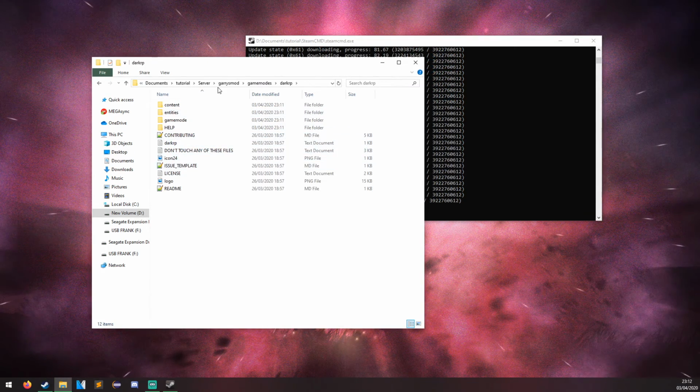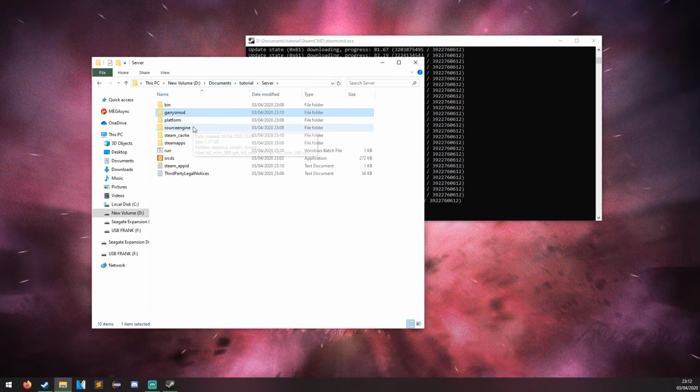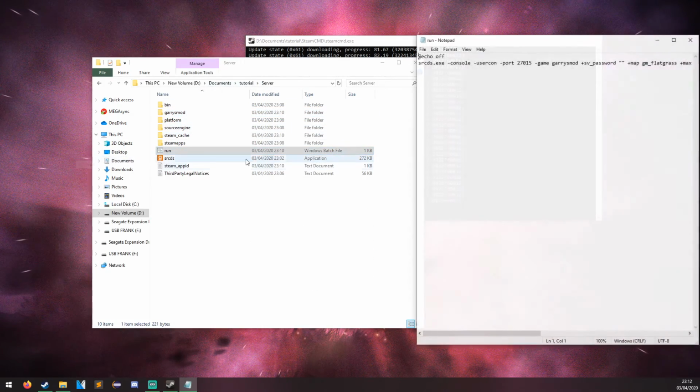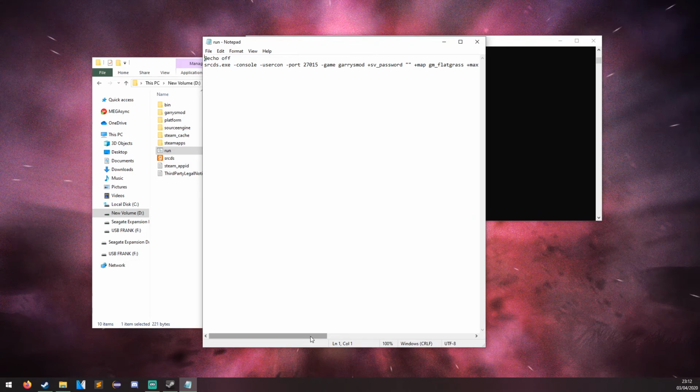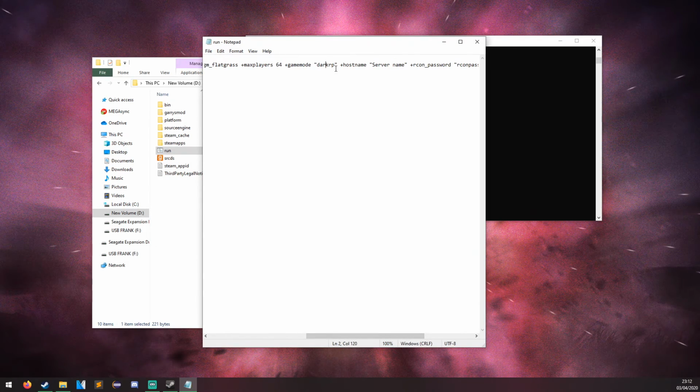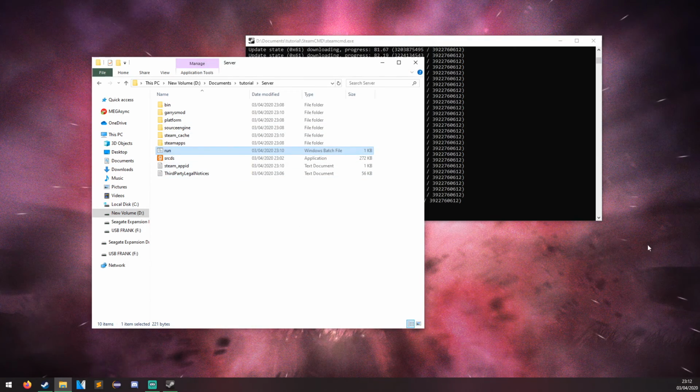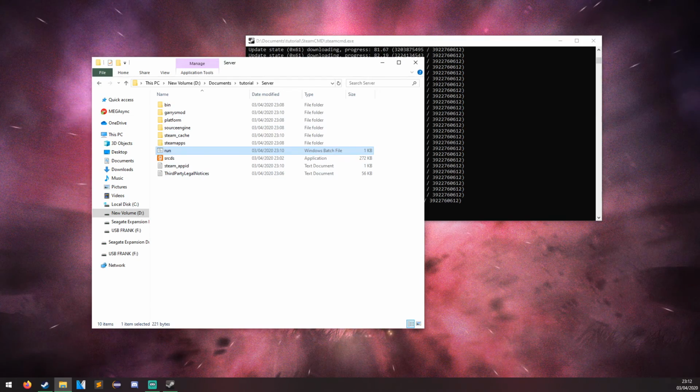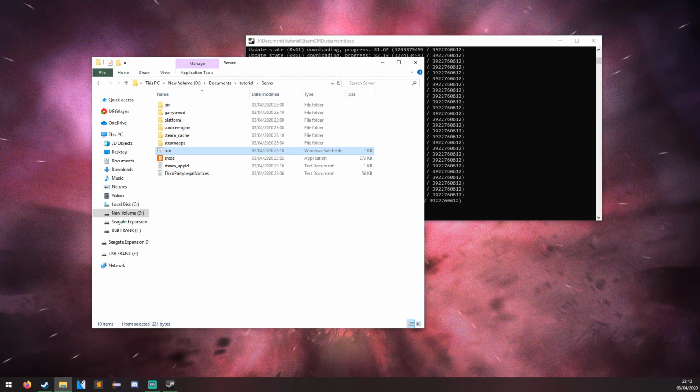Next, make your way back to the Start.bat located in the server folder. You'll need to change the game mode section to what you just installed into this folder. For example, if you've installed DarkRP, type in DarkRP in the inverted commas next to game mode.